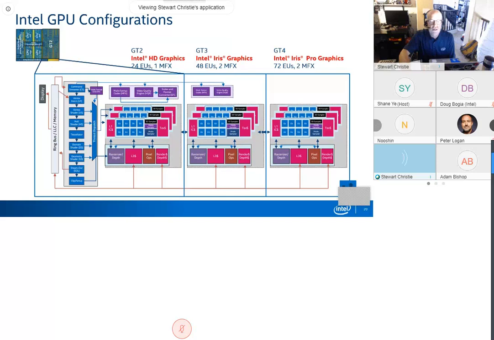GT2 tends to be the Atom processors. GT3 and GT4 are branded as Intel Iris graphics, and then Intel Iris Pro. So you'll see those on the NUC systems, for example, or on laptop processors. Basically, it's more and more of these execution units. So we start at 24 with the GT2, we go up to 72 execution units for the GT4.